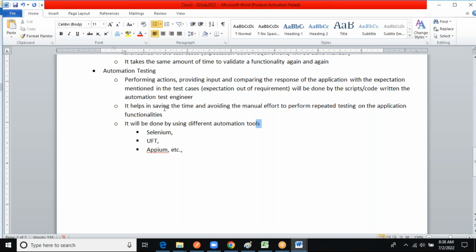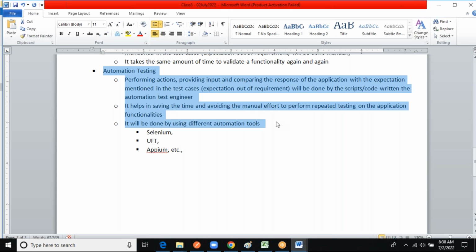It can be any tool, TFS or HP ALM, whichever tool you use, there you need to report the defect. So the tool doesn't matter for manual or automation.